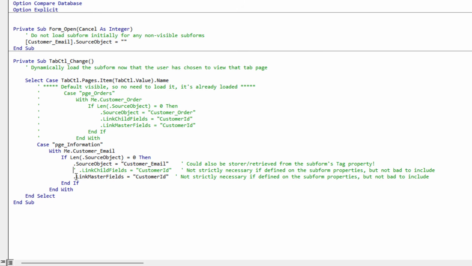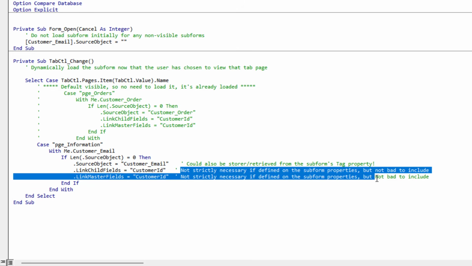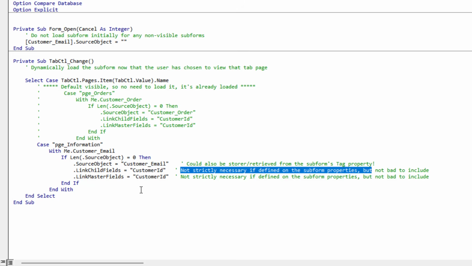If you want to be 100% sure that everything is perfect, you can define the source object and also define those two extra properties with the proper linking field. So primary key, foreign key normally. But as I say, in a properly set up scenario, this isn't strictly necessary, okay? But it doesn't hurt to include it.